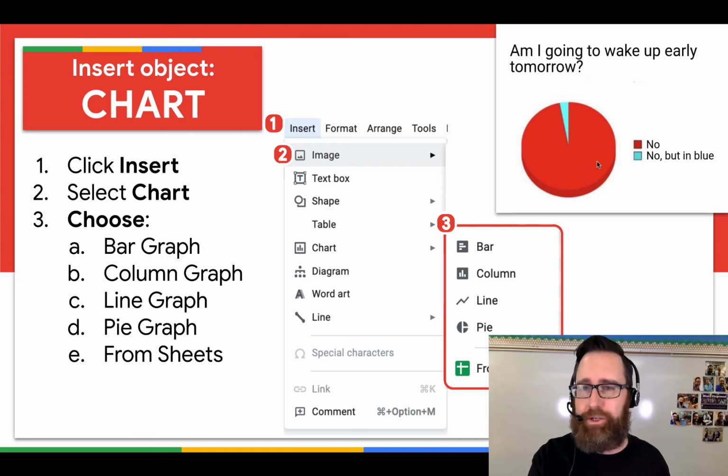Oh, look at this pie chart I found on Google. Am I going to wake up early tomorrow? No is red. No, but in blue.